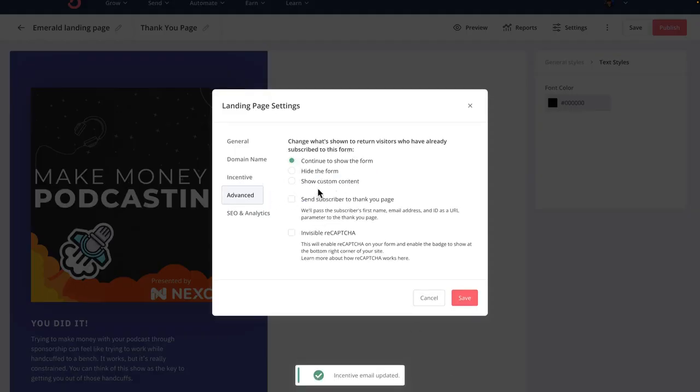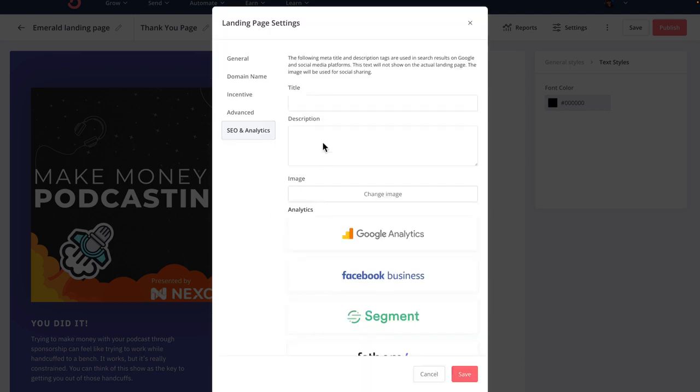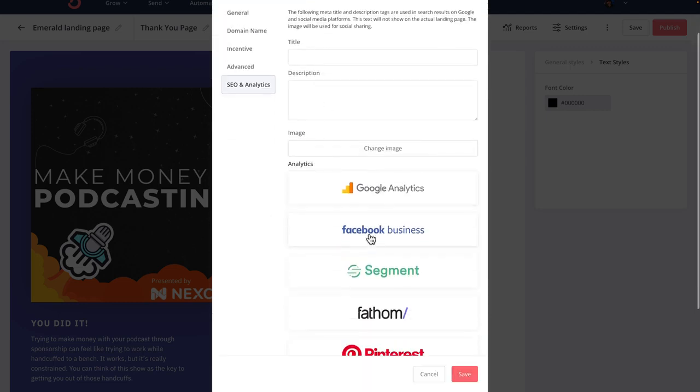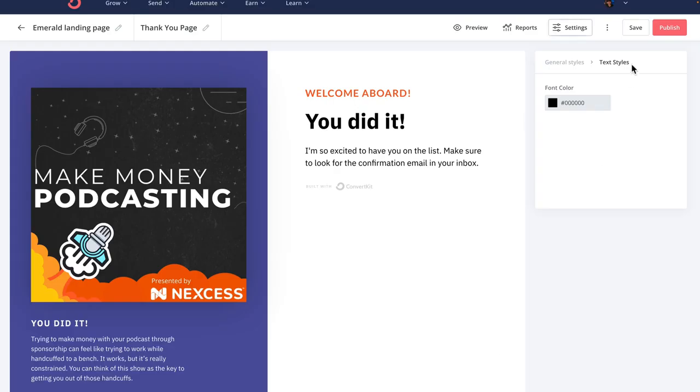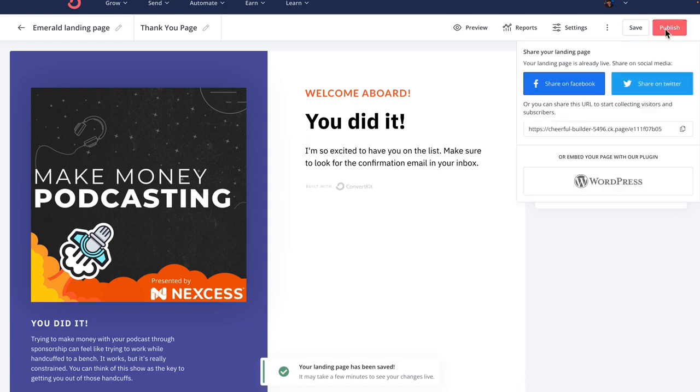Then we have some advanced settings where we can send the subscriber info to a thank you page, include invisible reCAPTCHA. We have double opt-in, so you don't really need this. ConvertKit handles the spam. And then if you have Google Analytics or any of the other analytics tools, you can include them here. So let's save this again. Let's publish. And now we have our page right here.